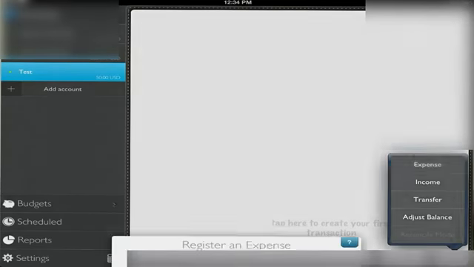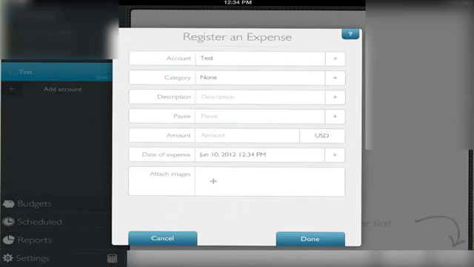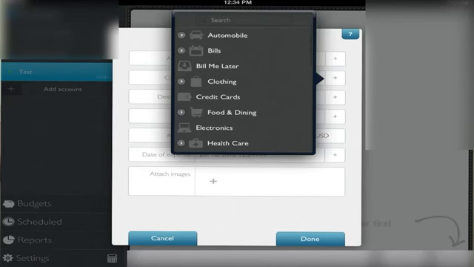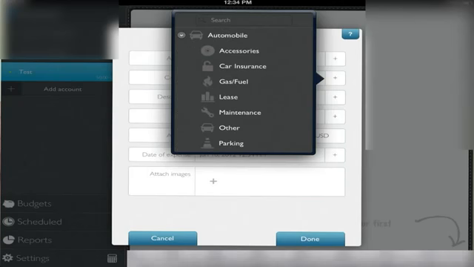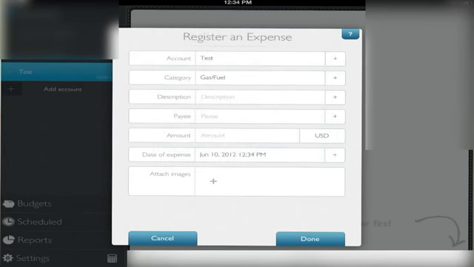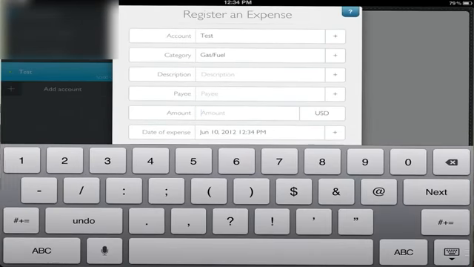We'll do an expense, and we'll say that maybe it's in a category. Here's some categories. We'll say automobile, and we'll say maybe gas. Since it's so expensive these days, although it's coming down, maybe we thought we'd do that as an expense. $35, we'll say, in gas.